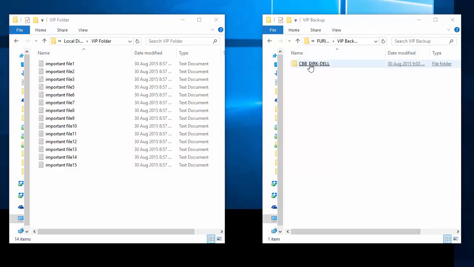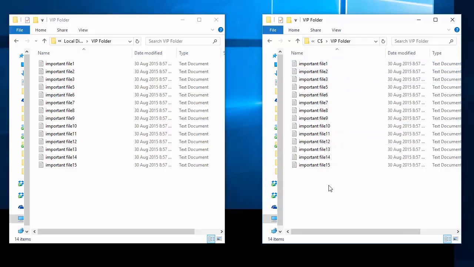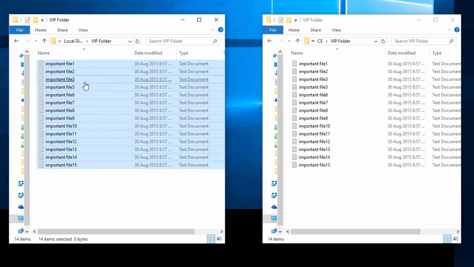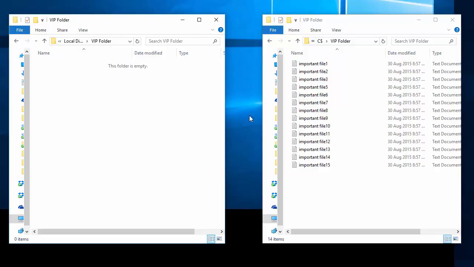If you now navigate to the backup location, you will find the files that were copied over from the source. Any backup is only as good as the ability to restore that backup. So let's delete all the files in our VIP folder, and let's see how easy it is to restore the files that we've backed up previously.